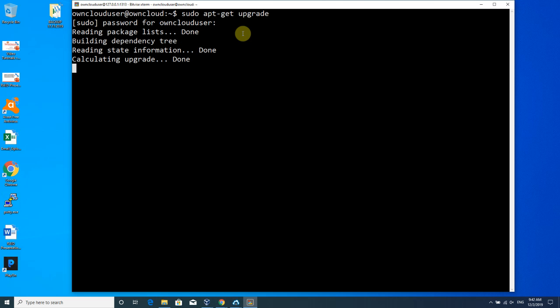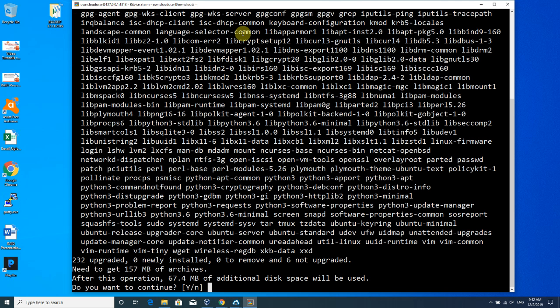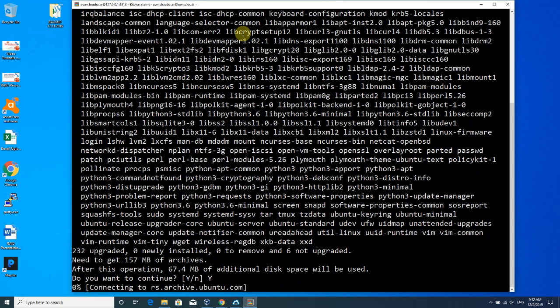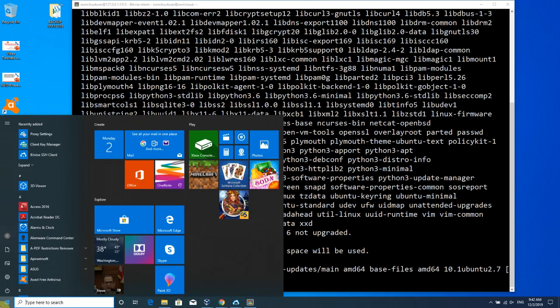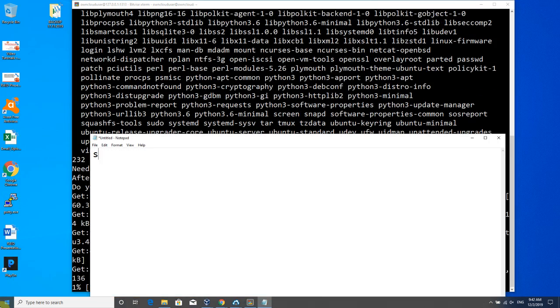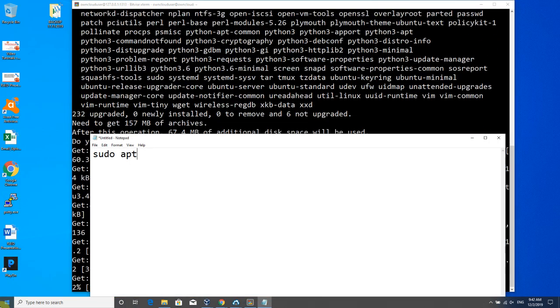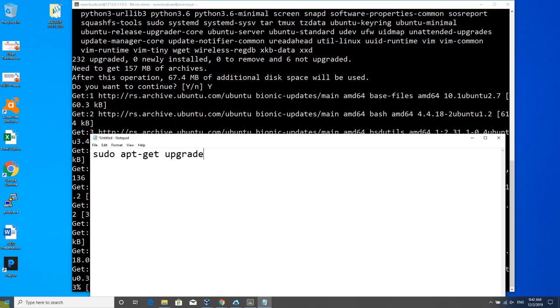Okay, we know that we must use all commands from the administrator context, so we are going to use sudo in all commands. Why? What's the command? Sudo, I'm going to write here. So sudo apt-get upgrade.